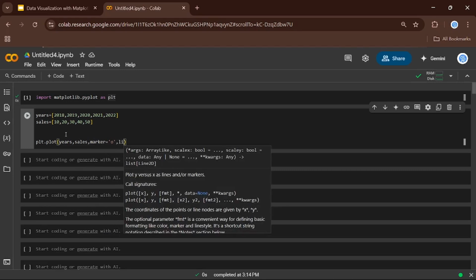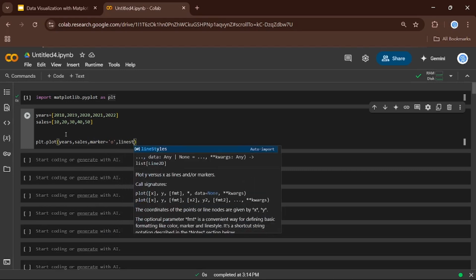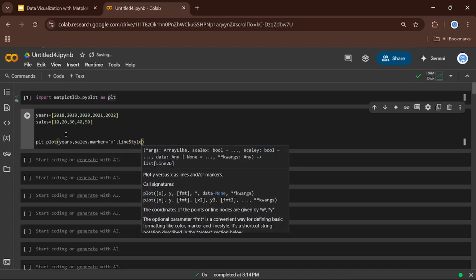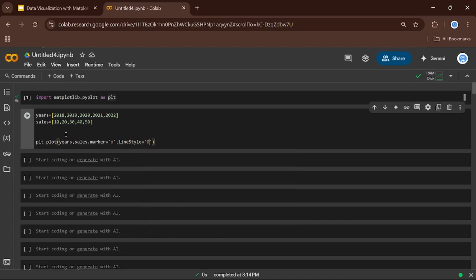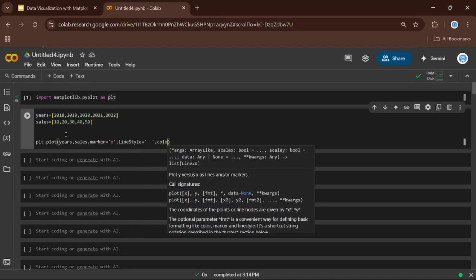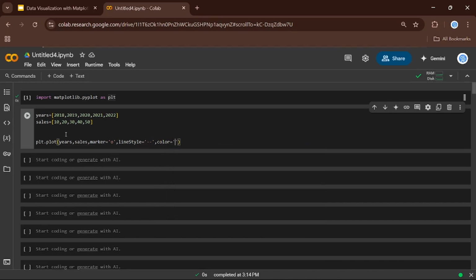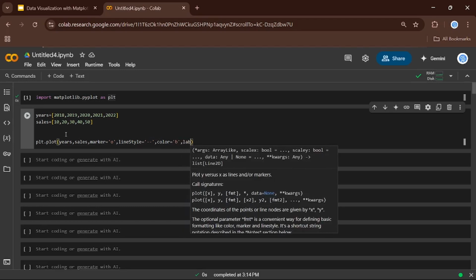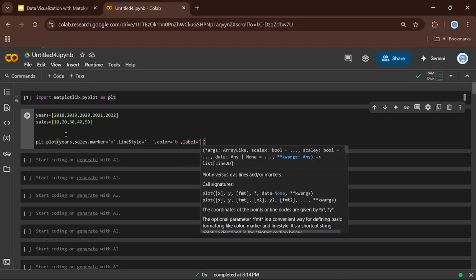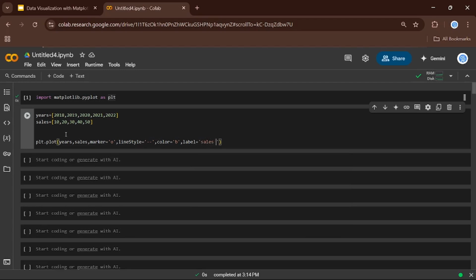Then we will define the line style. We can give it a single dash or double dash. We will use the double dash, and then we will use some color. There are different color codes: for red we can use r, for blue we can use b, and multiple other color codes are present. So b, and then we will set label equal to sales growth.